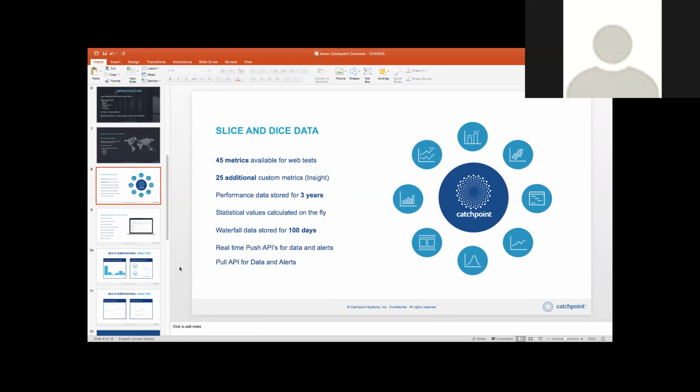If you need to drill down into a more debug level, individual request level charts, you can view what we call CatchPoint waterfall data as well. All the data will be stored in CatchPoint, but we do provide very easy ways to access that data and bring it externally into any third party or any internal systems you have through our real-time push APIs or our pull API as well.